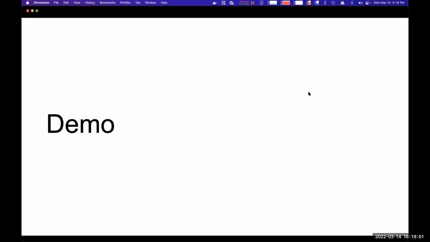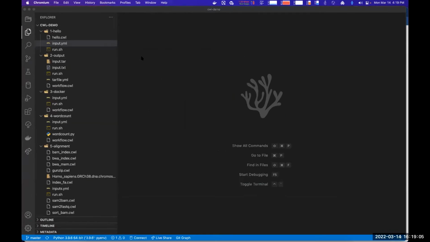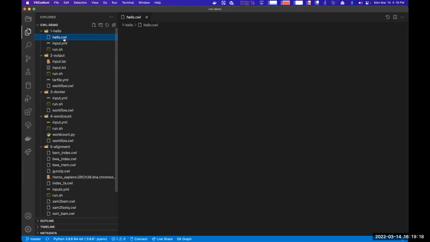Okay, so that was a lot to talk about what CWL is without actually showing it to you in person. So let's switch over and I can give you some quick demos of CWL. These are toy examples, just because getting into complex workflows would be time consuming and compute intensive. But in this case, we just want to give you an overview and a taste of what CWL can do.